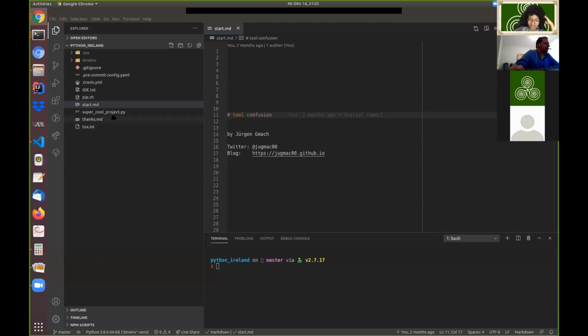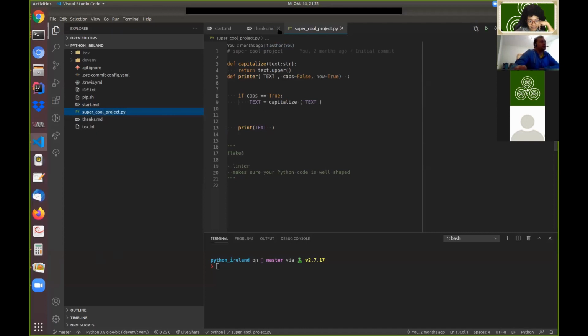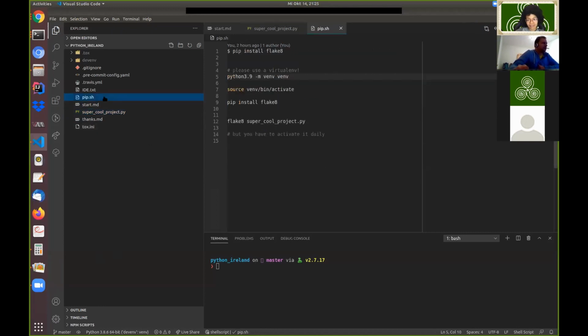Imagine you have this super cool project and you want to publish it, but you also have a friend who says, "Hey, no, you have to lint it and you have to make it more Pythonic." So he recommends to use flake8. flake8 is one of the most popular linters. So how do you install it?